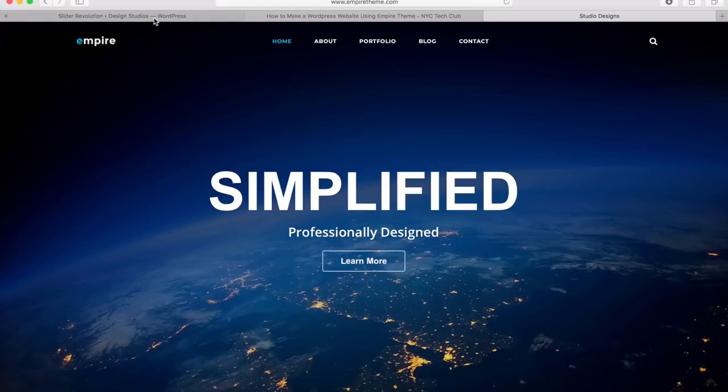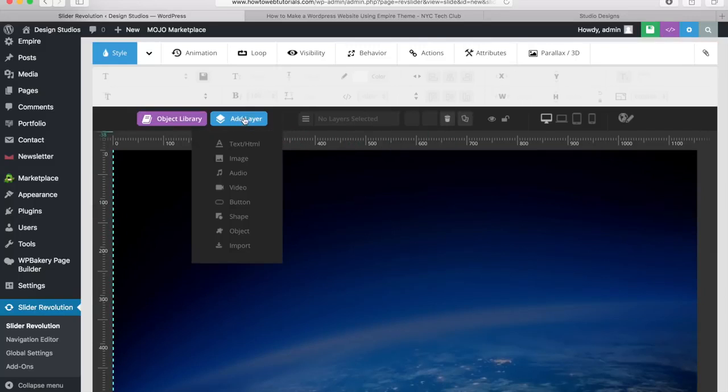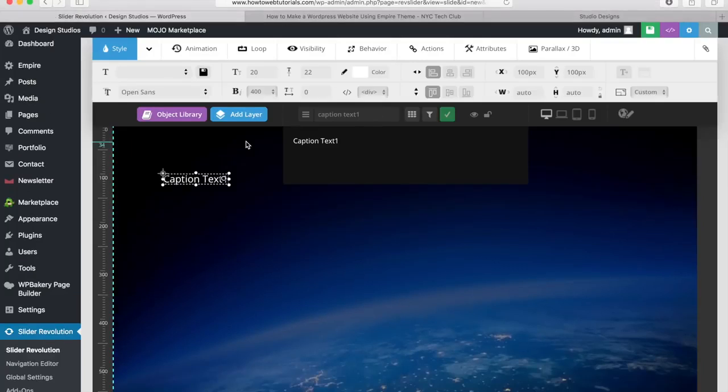Okay, so back on our WordPress website, the first thing that we're going to do is add our headline text. So to do that, what I want you to do is hover over the button that says Add Layer, and then click on Text HTML. And now you should see this text box right here, and the first thing that we're going to do is come in here and delete the sample text and type in our headlines. So I'll type in simplified, and you can type in whatever you want.